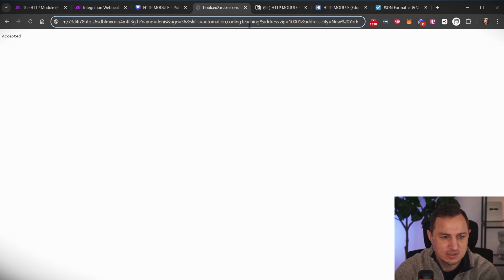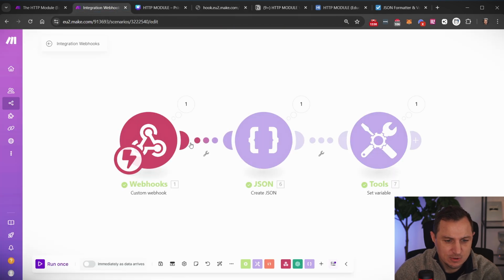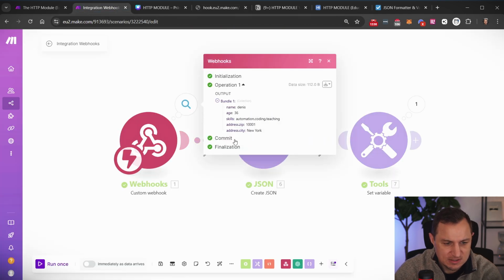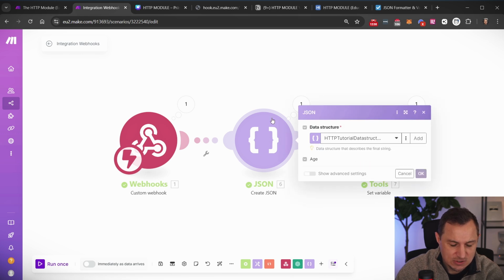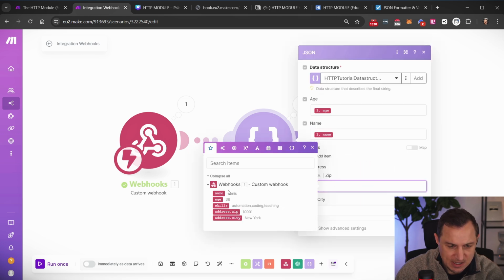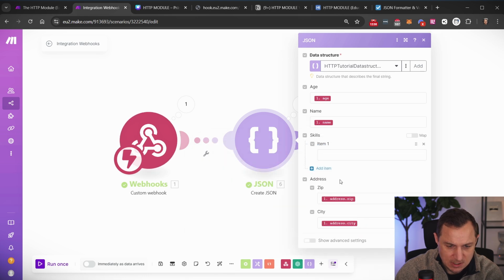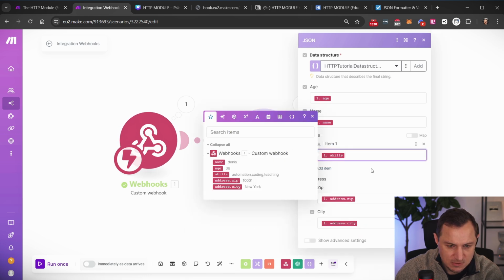Okay, so I'm going to run this webhook, or trigger the webhook. So now we will see that all of the information is passed. So zip is passed, city is passed, the skills are passed. So now I can modify my JSON object here to pass the zip, which will be this, and the city, which will be this, and the skills, which will be the skills.